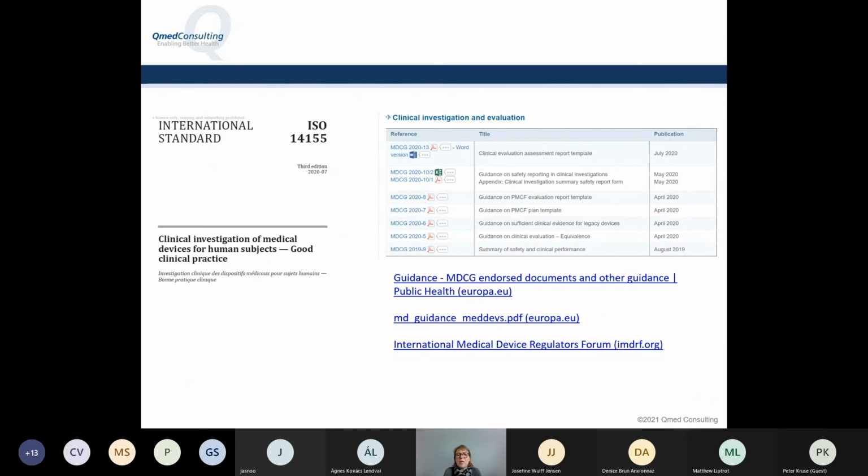And this is because we have new rules for reporting of safety events during a clinical study. And also there is a summary safety form included in this guideline. So very importantly, I will keep track on the MDCG, Google it and find out what has been published since last time and make sure that you keep an eye on this. These are really important information on how to interpret the legislation.